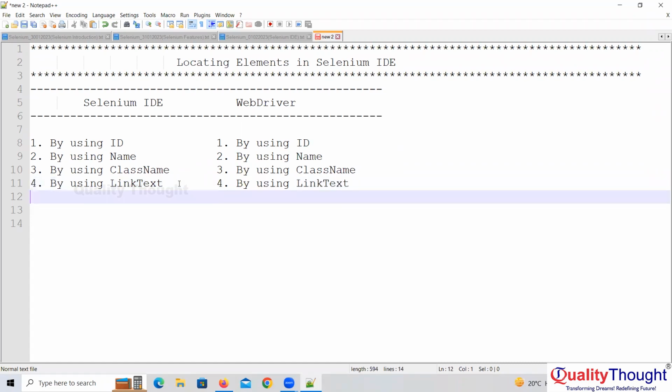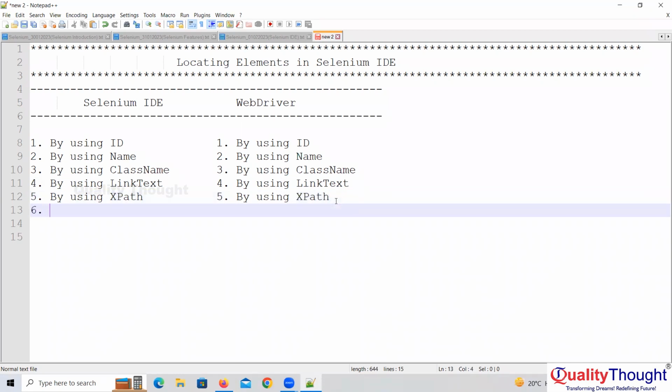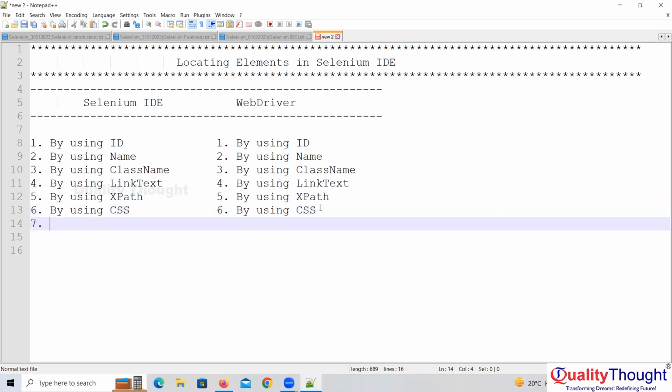Fifth way, we can locate by using XPath. We have the same mechanism in WebDriver also. We can locate by using XPath. Sixth way, we can locate by using CSS. In WebDriver also, we have a mechanism to locate by using CSS. Seventh way, we can locate by using identifier.